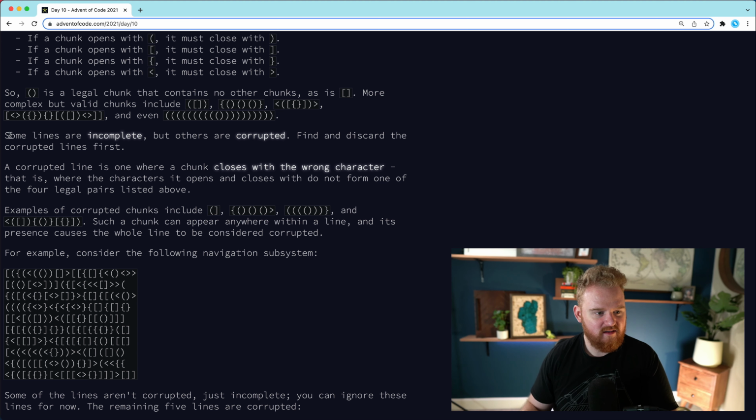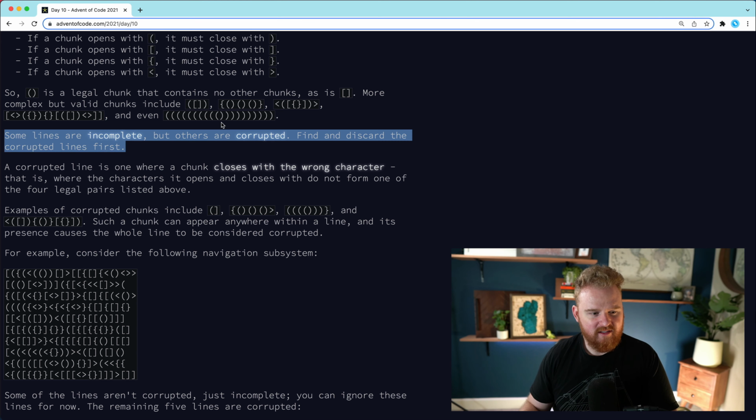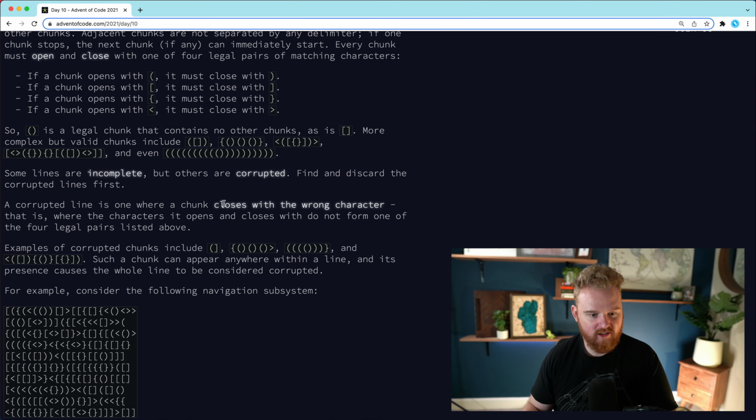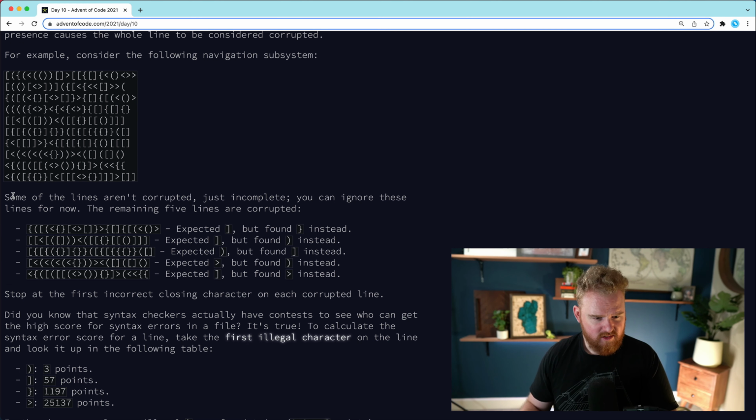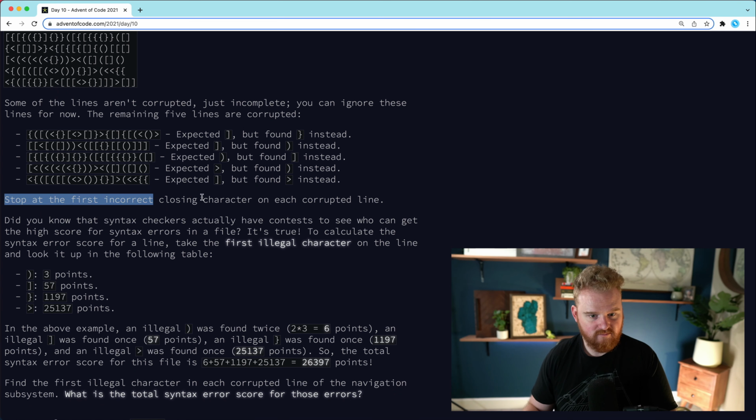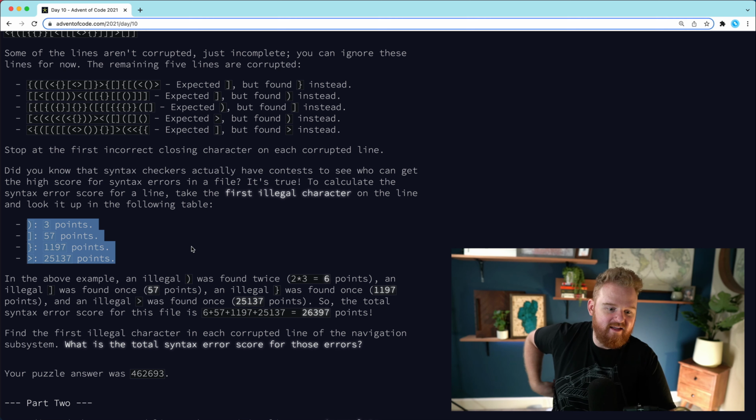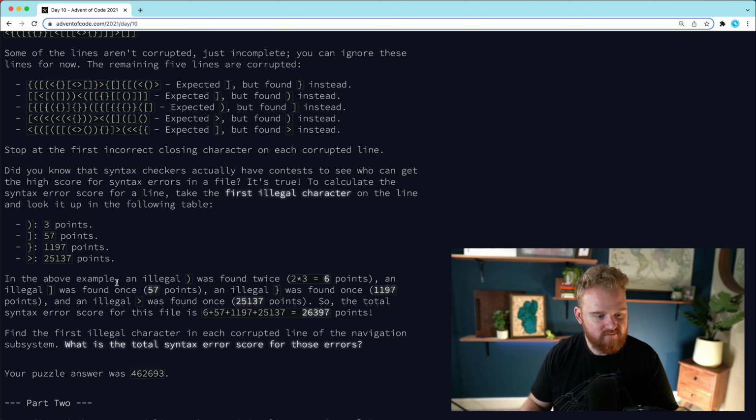And all right, so some are incomplete and some are corrupted. Find and discard the corrupted lines first. A corrupted line is where a chunk closes with the wrong character. Some of the lines aren't corrupted, they're just incomplete. You can ignore these for now. So stop at the first incorrect closing character, and then, did you know that they have points? So the first illegal character on the line, and look it up in the following table. So this gives us a mapping between the illegal character and some point value. And then we multiply the characters we found by the point value.